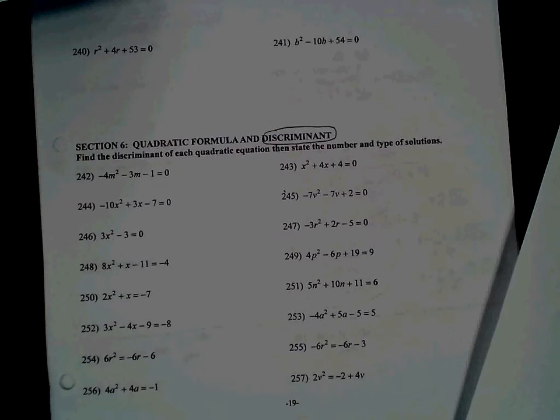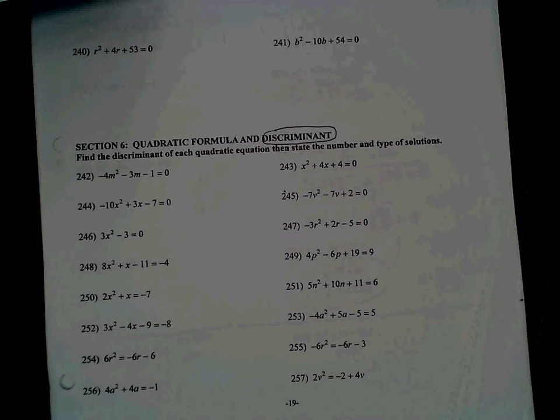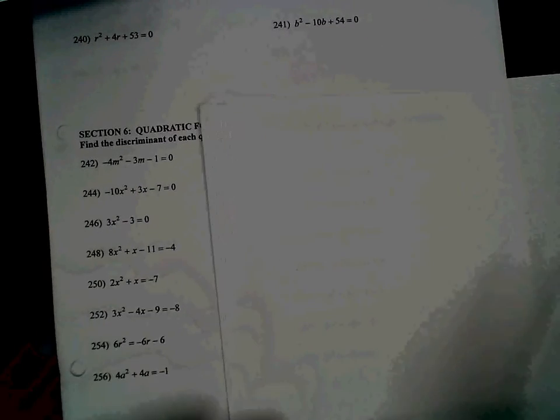So the first step is going to be actually finding the discriminant. Then once we find it, we're going to tell the number of roots and the type of roots. So I'm going to start by doing a couple with you, and then I'm going to ask you to pause the video and do some of your own and then come back. So let's start with problem 242.